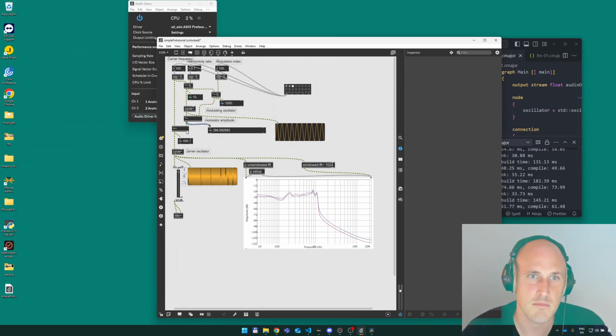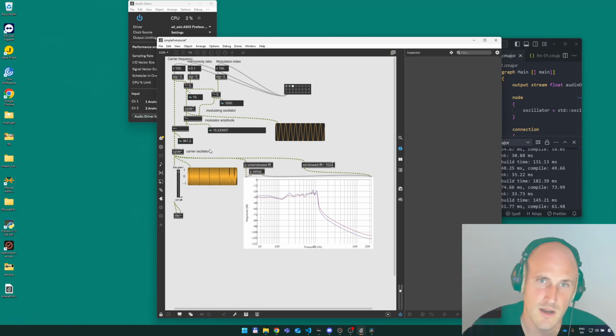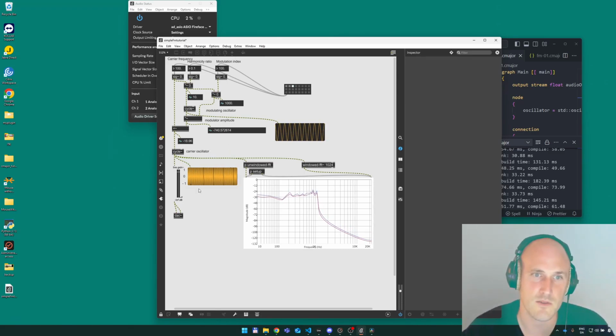If we add minus 100 to the carrier frequency, which is 100 hertz, then it will sometimes be 0 hertz. But sometimes when we add 100 hertz to it, then it will be 200 hertz. So the frequency of the carrying oscillator in that case would be from 0 to 200 hertz. And when we change the frequency of the carrier oscillator, then we get these very complex frequency spectrums, which are quite cool.